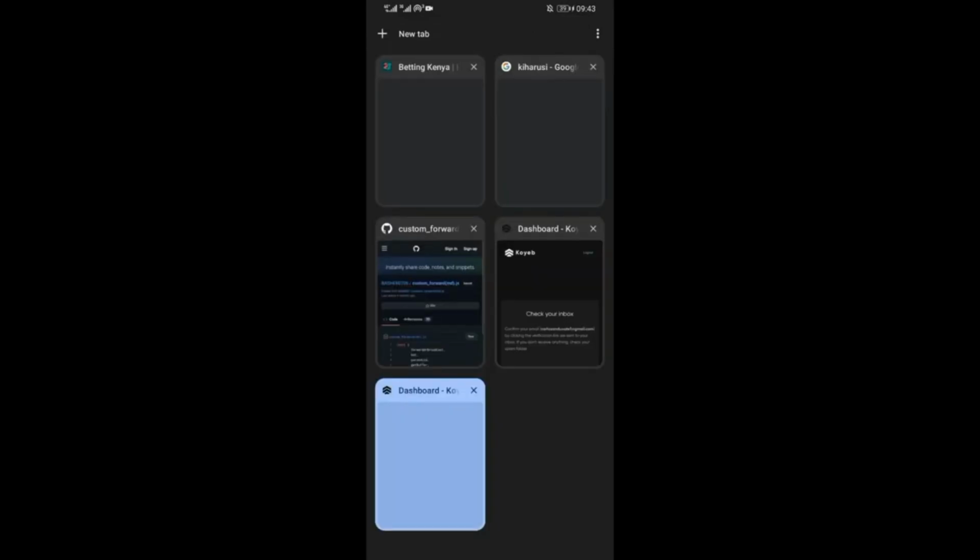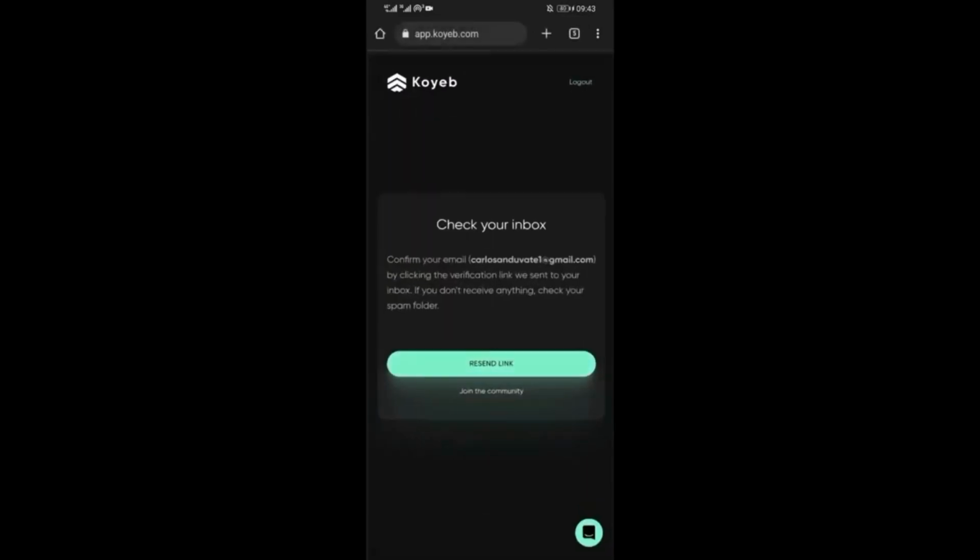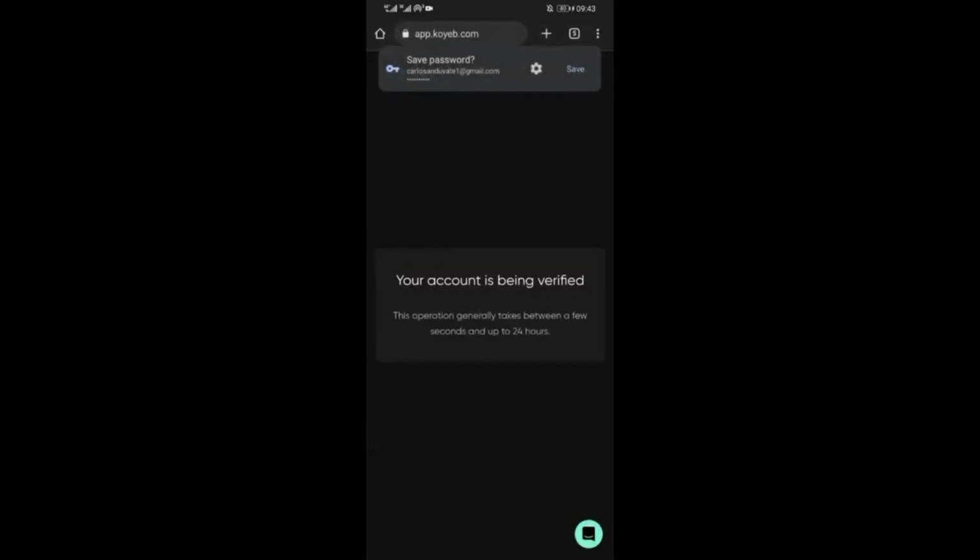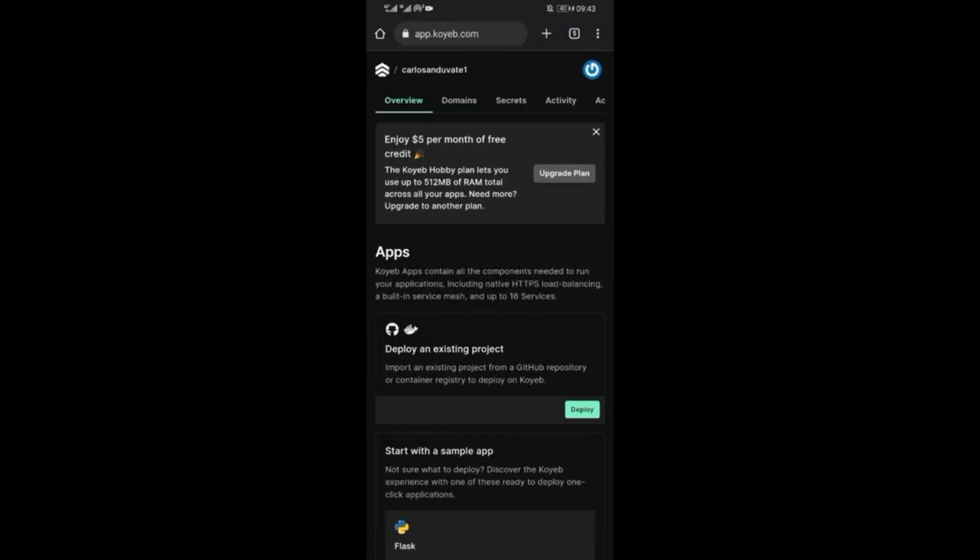Thereafter, you can have a look at the Koyeb account you just created to get used to the interface. This is a simple interface that will enable the making of the WhatsApp robot.